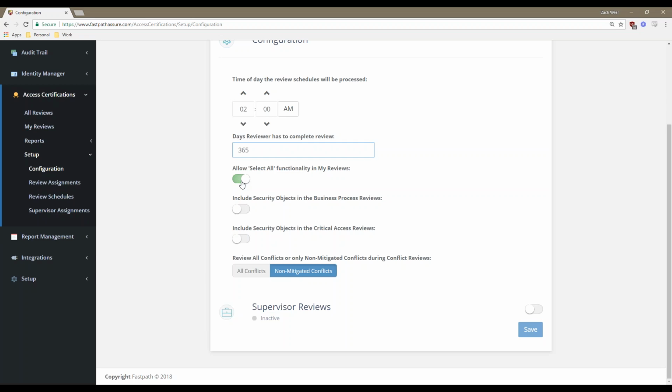And then the select all functionality, you'll see when we go and actually perform one of these reviews, when you go through and check off individual review items, you can turn it on so you can just rubber stamp and say, hey, this all looks good, or you can force your users to go through each individual item within that review. The security object inclusion in business process as well as critical access reviews.